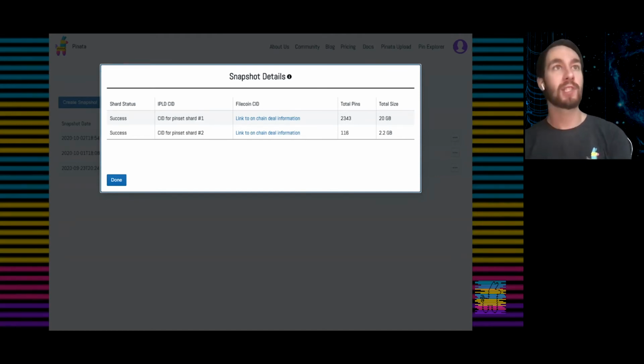So as you can see here, we do have two separate shards for this one snapshot, because we want to make sure that everything fits onto a Filecoin sector. We want to limit things to 20 gigabytes in size to make sure they nicely fit. So pin sets that are larger than this, we're going to separate them out into what we're calling shards. And with this, pay special attention to the column called the IPLD CID. This is where the magic is going to be happening within Pinata snapshots.